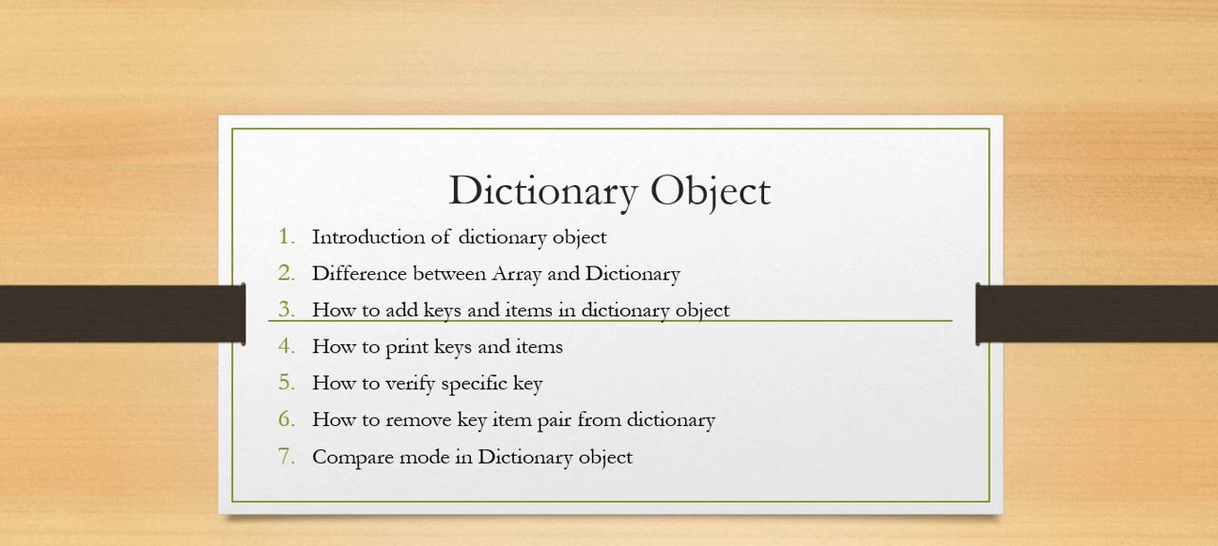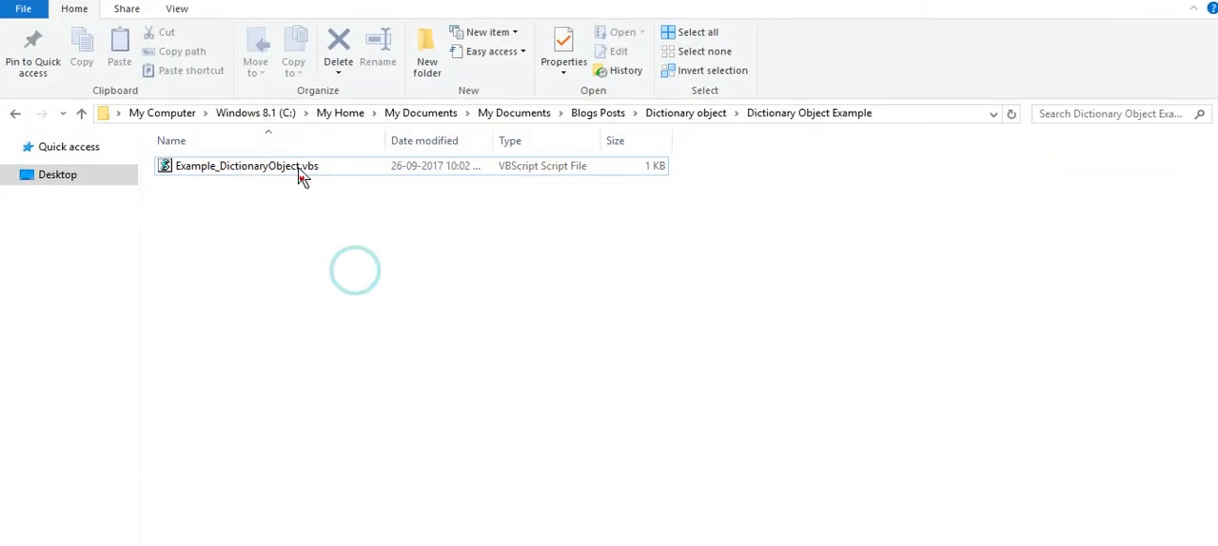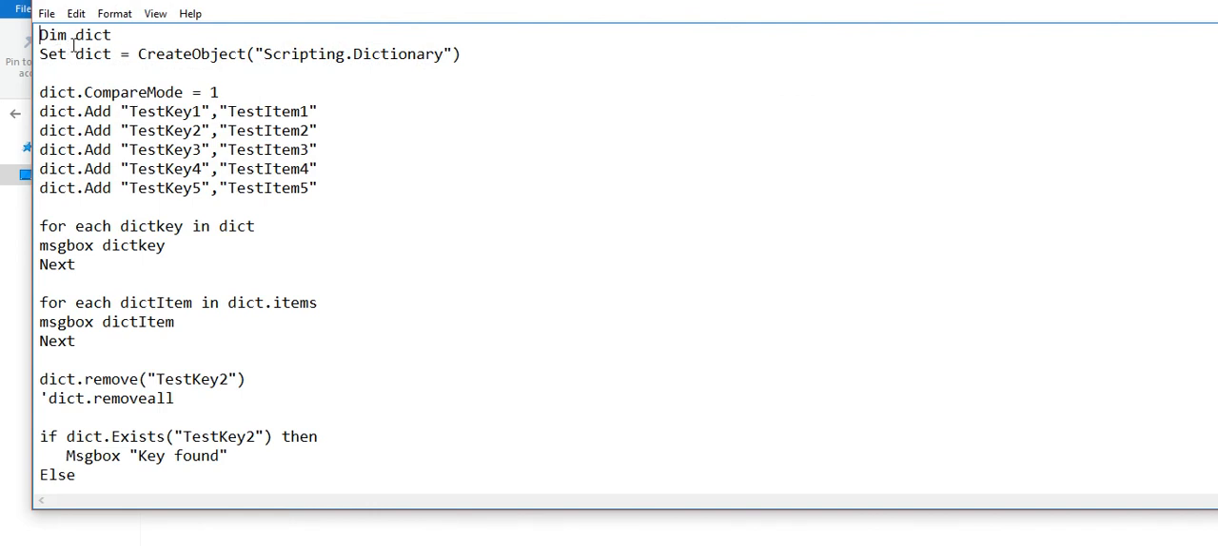The dictionary is a COM object, so it must be instantiated in the same fashion as any other COM object. Let's have a look at how to create an instance of the dictionary object. So I will show you how to create a dictionary object instance, and I have prepared one small piece of code here.